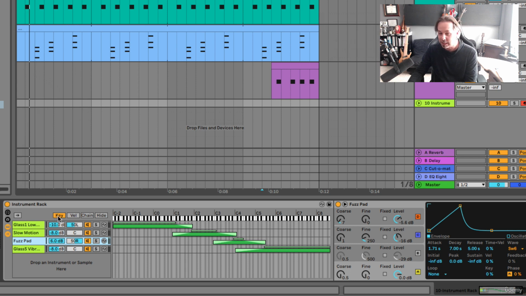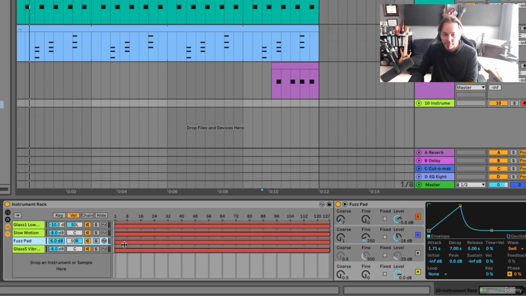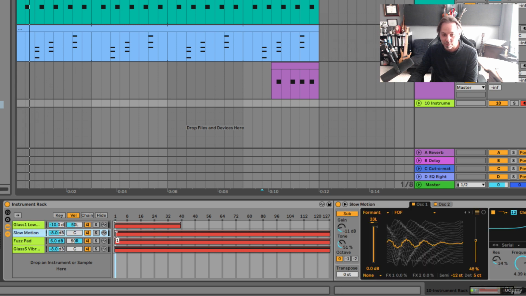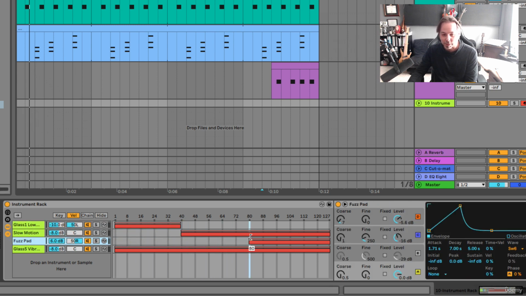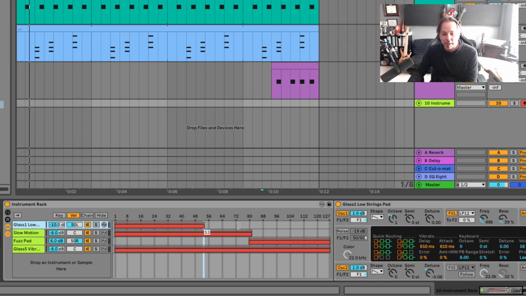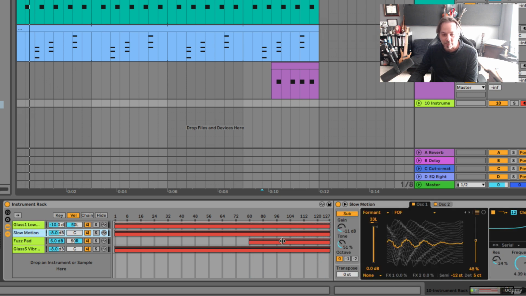Okay, now that's just the key control. We can do the same with velocity. We can say when I play a quiet note, trigger that sample. When I play a loud note, play that instrument. When I play a really loud note, play that instrument, and always play the fourth instrument, I don't know, just for fun. So now you've got controls based on the volume of the note that you play, which is really fun.